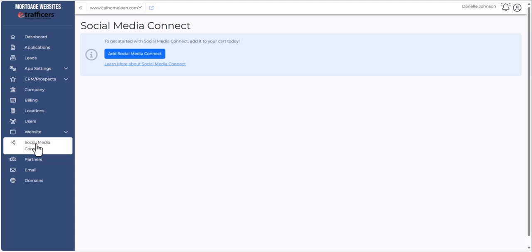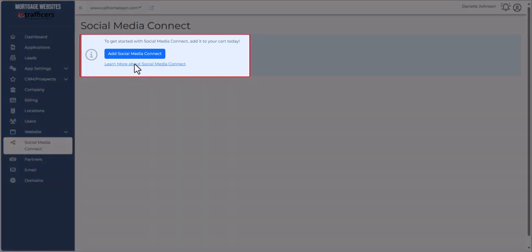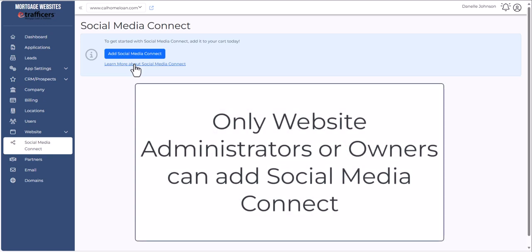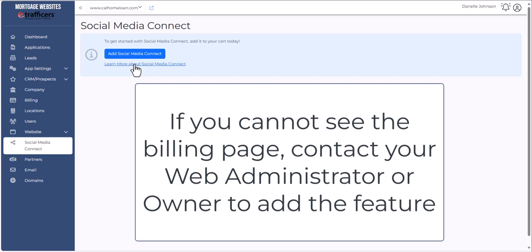If you have not added the product to your subscription, you'll see a link to the billing page. Only website administrators or owners will be able to add the product to the website. If you do not have access to the billing page, contact your website administrator or owner to add the feature.